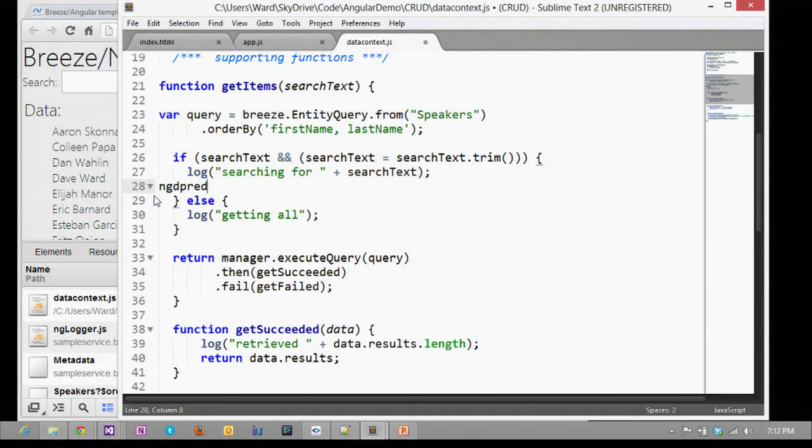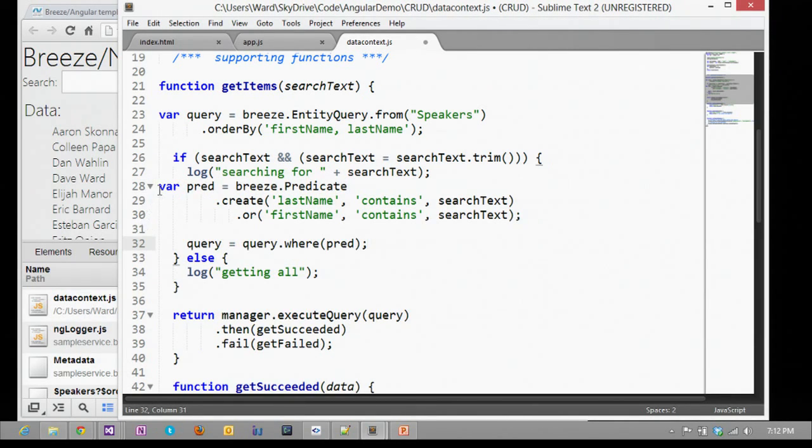ngd pred. And it turns out we can. Otherwise, I wouldn't be here. So what you can do is you can create predicates, and you can build things up, ands and ors, and all the kinds of strange conditions. You can build them up. Again, I'm creating the client-side query. It's not running against the client. It's being sent to the server. So in this case, I'm looking to say if the first name or last name contains the search text.